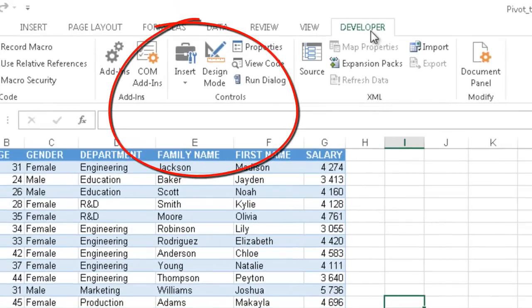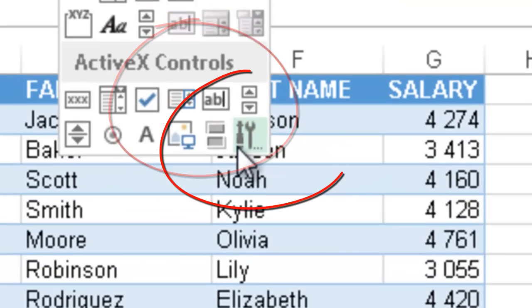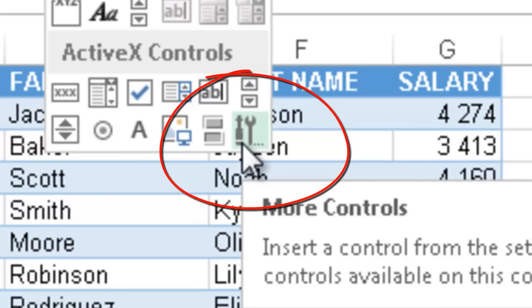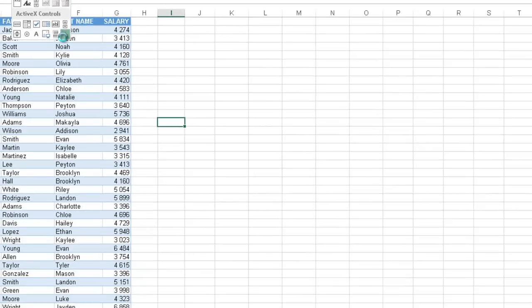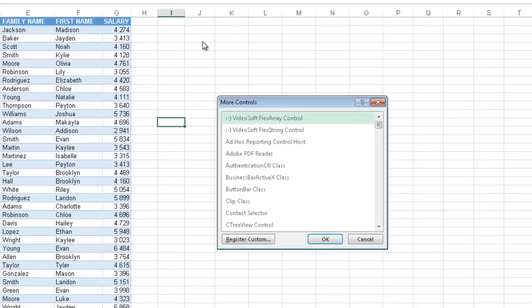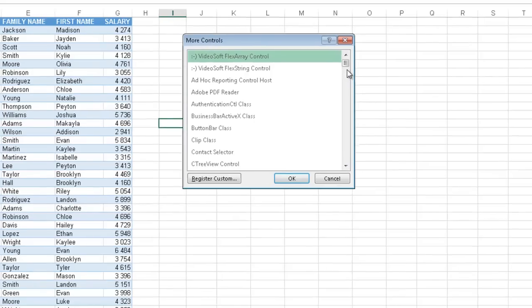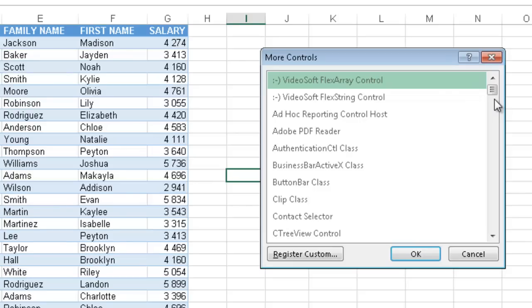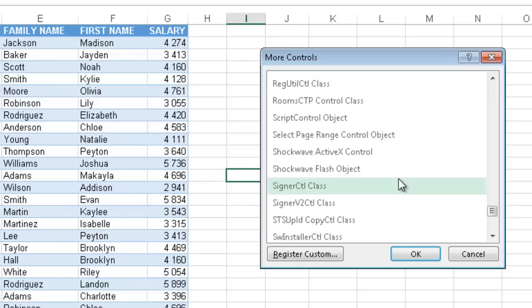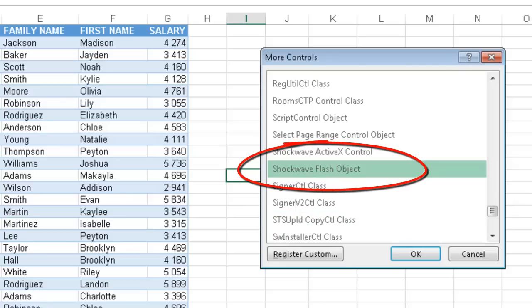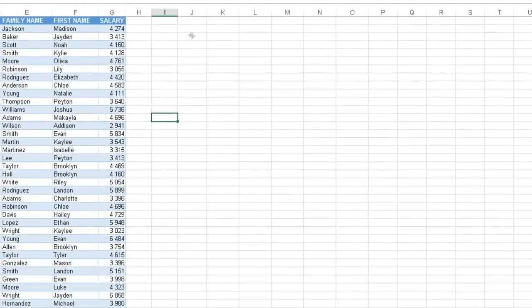Okay, in the Developer tab, I go to the Controls group, and then I click on Insert, and I choose More Controls in the bottom right corner and click OK on that. In the More Controls list, I scroll down and try to find Shockwave Flash Object. Okay, there I find the Shockwave Flash Object. I just click OK. Now I can draw the size of the video that I would like to have.